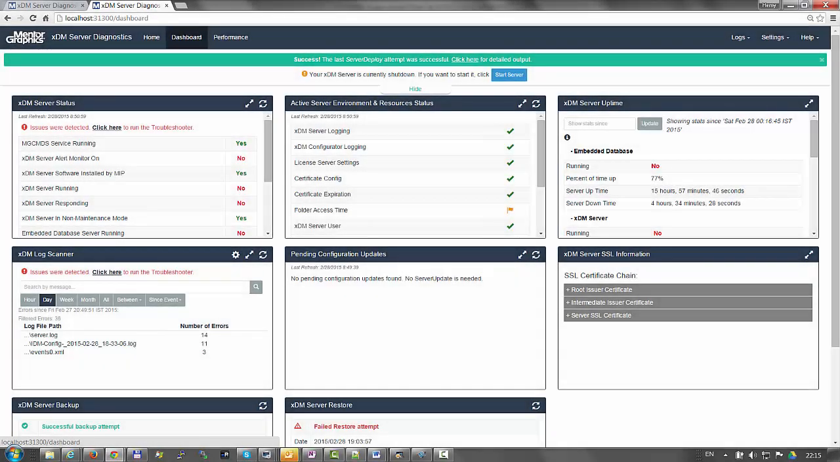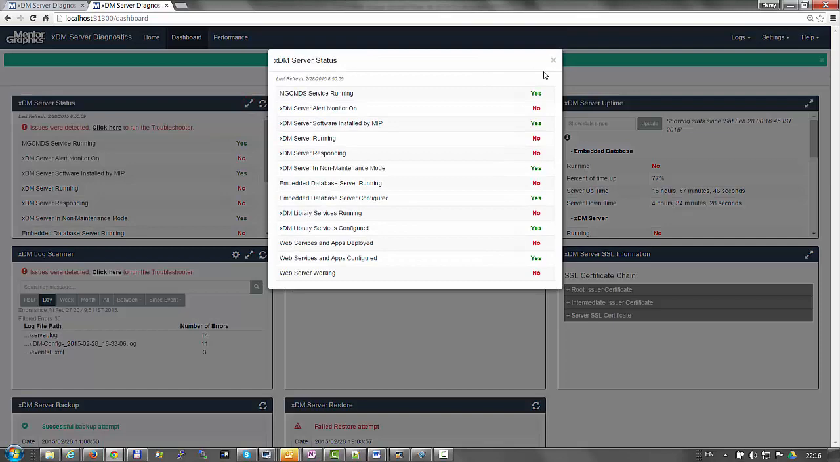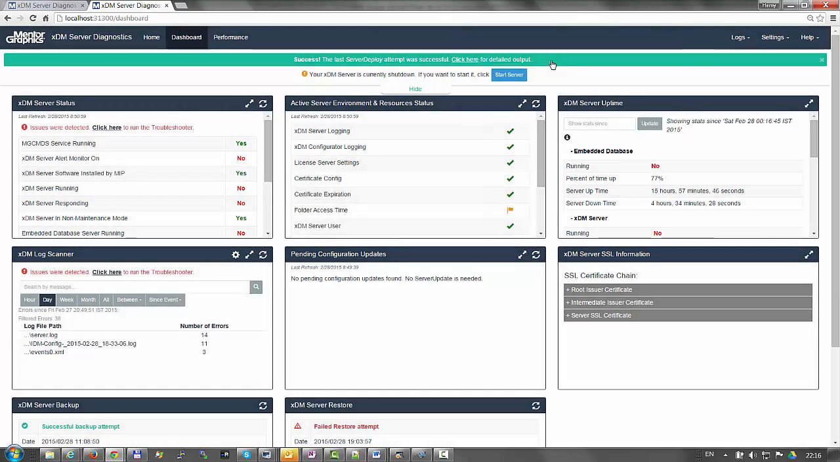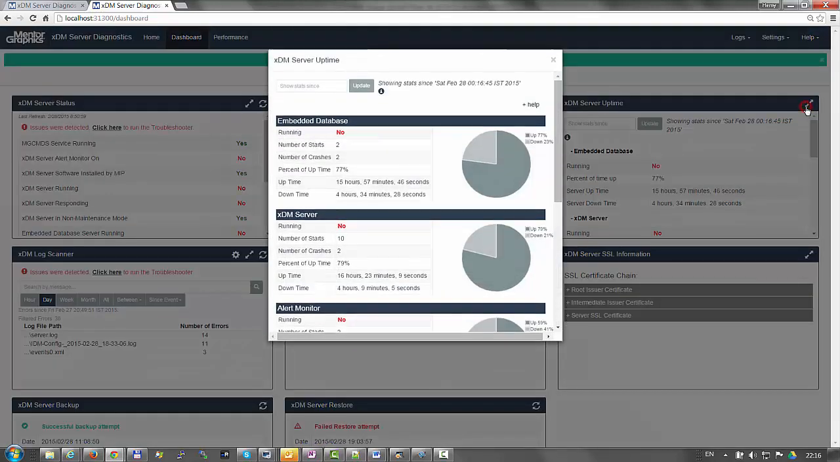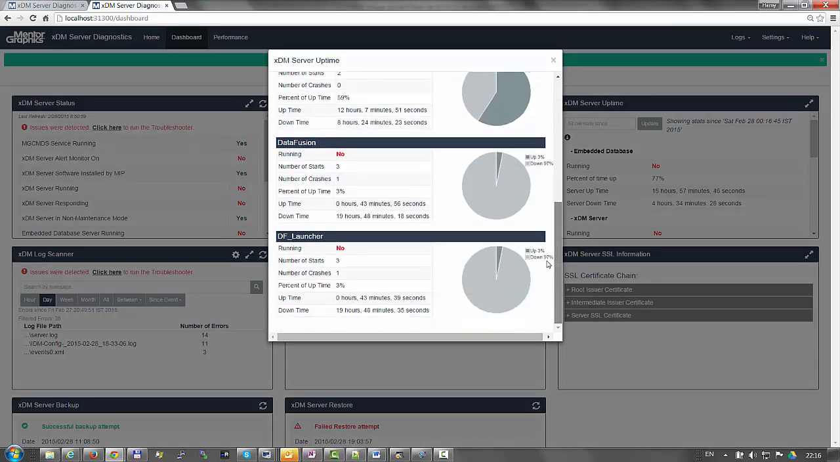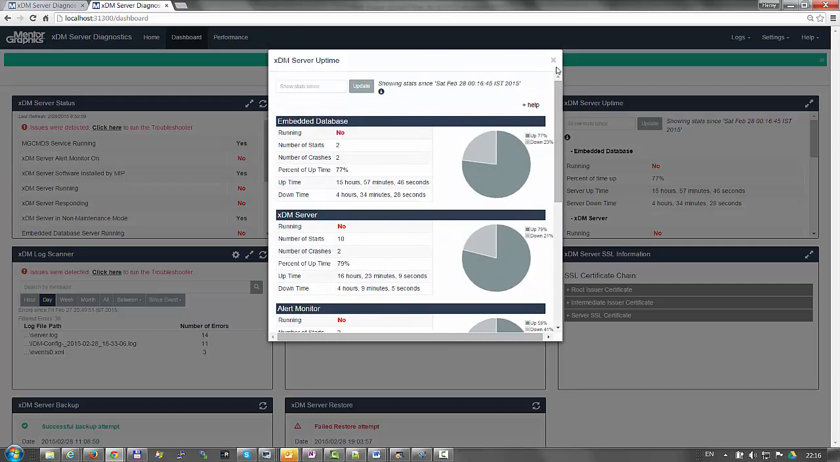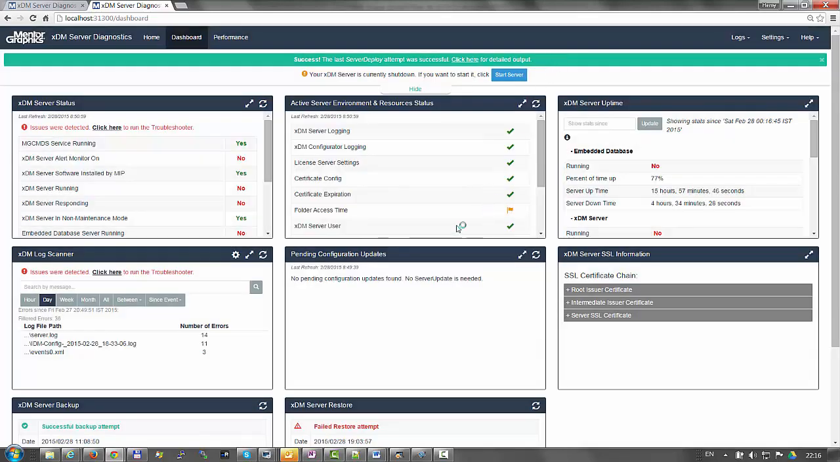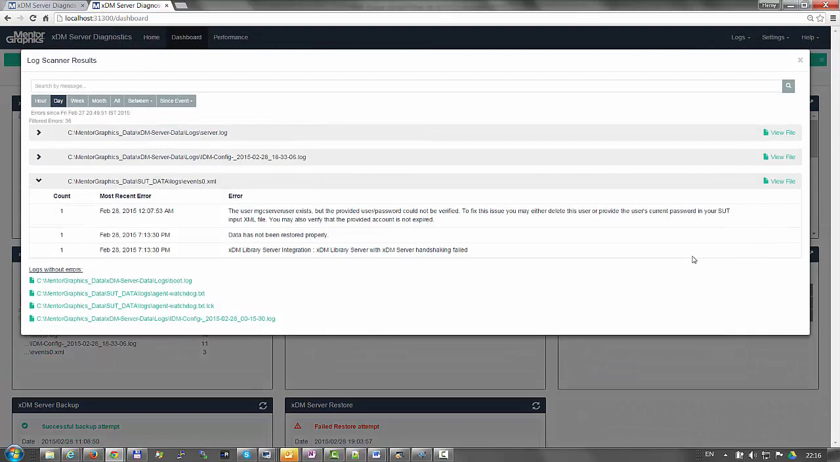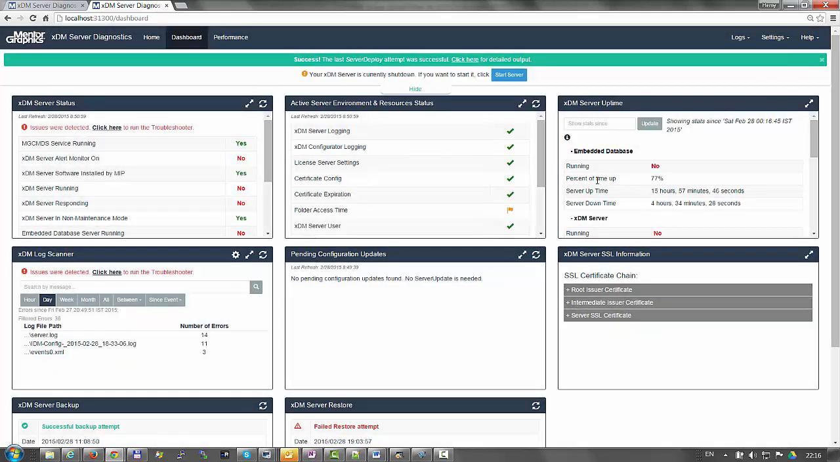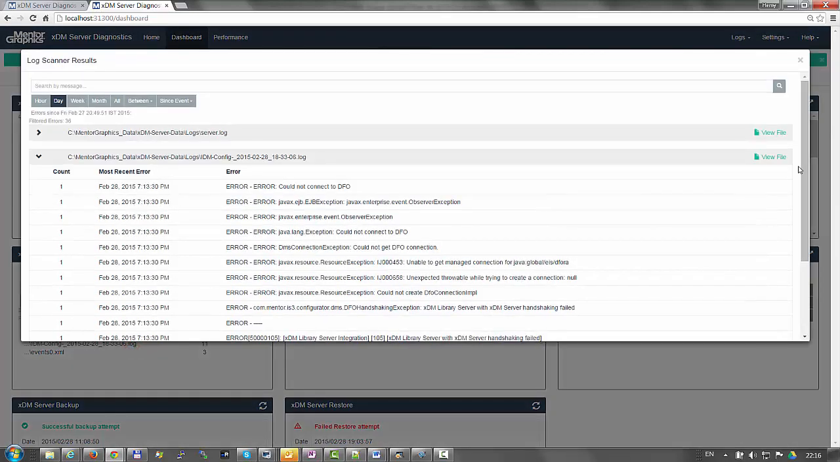With all the information that I gathered so far, I decided to move to the next step and check the dashboard tab. I checked again the server status and got some more information. As expected, the server uptime utility confirms that all the XDM server processes are down and not just the embedded database. It was now the time to check the XDM log scanner and try to understand through the logs about a possible problem that caused my database to stop.